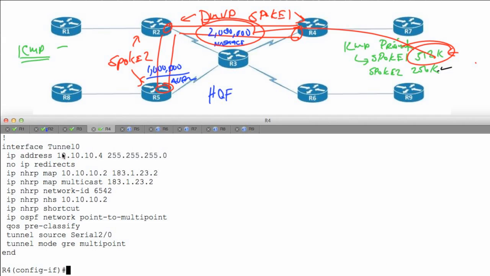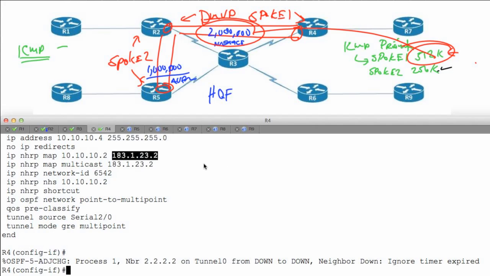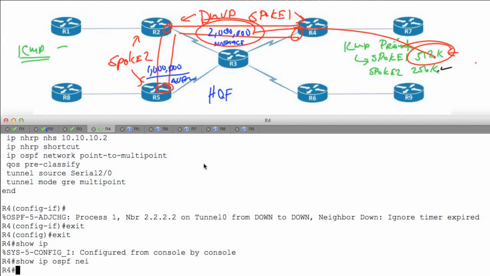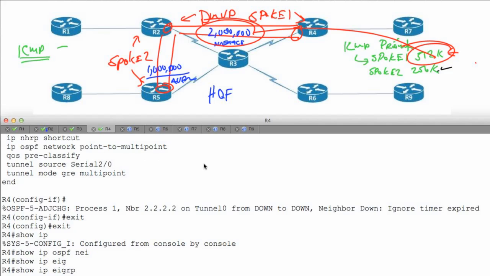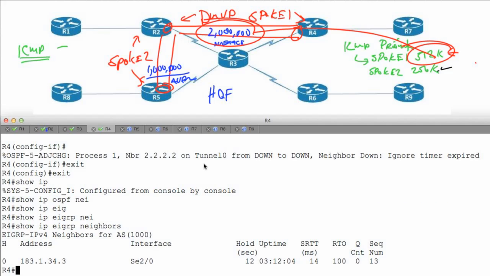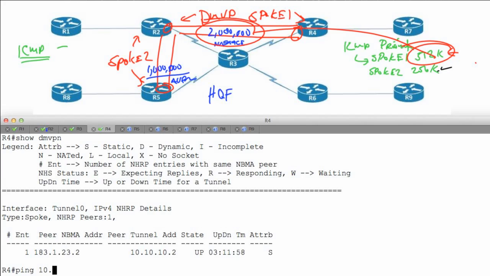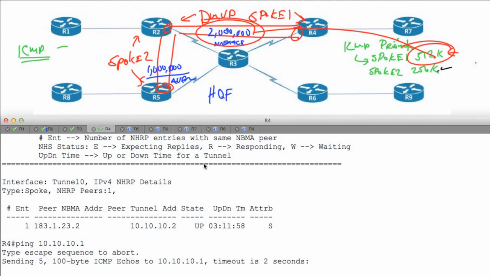We are using NHS 10.10.10.2. We are using 183.1.232 to reach that. Show IP OSPF neighbors. Well, R4 is not peering. Show IP EIGRP neighbors, excuse me. There we go. Show DMVPN. Ping 10.10.10.1. No reachability. The tunnel was up.